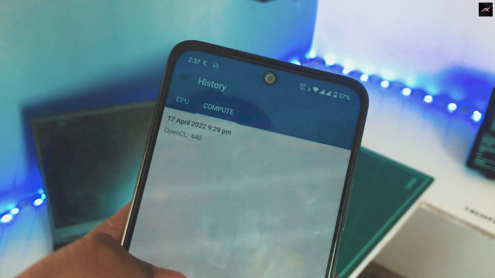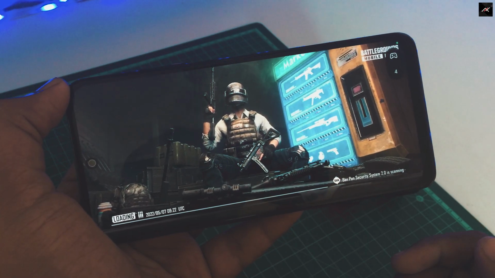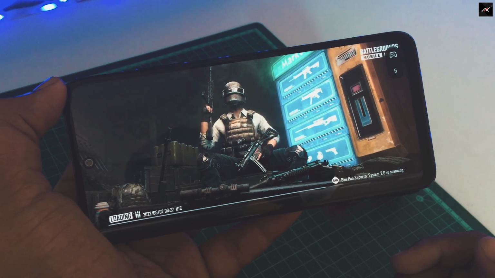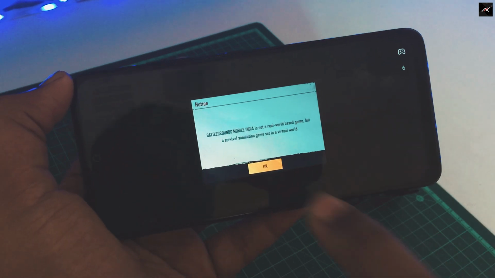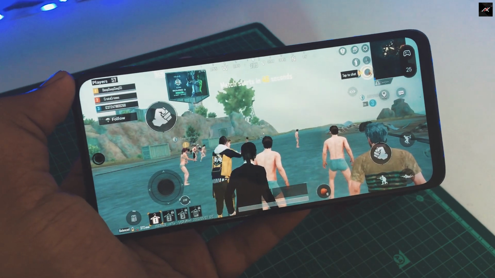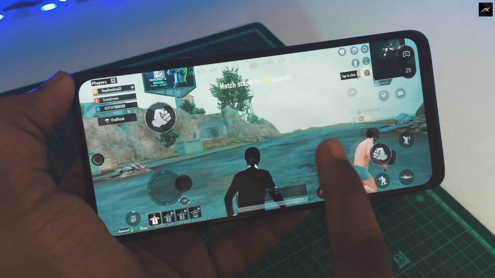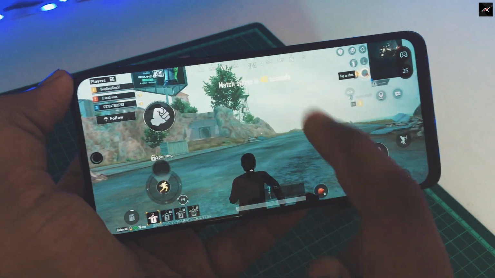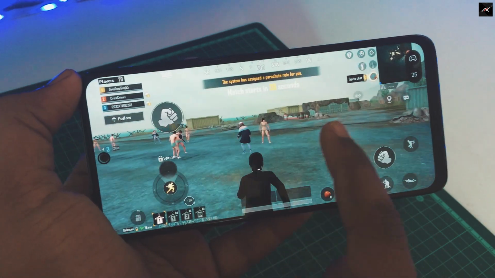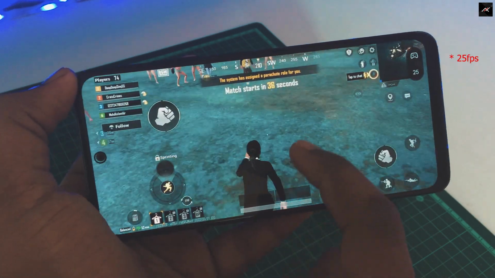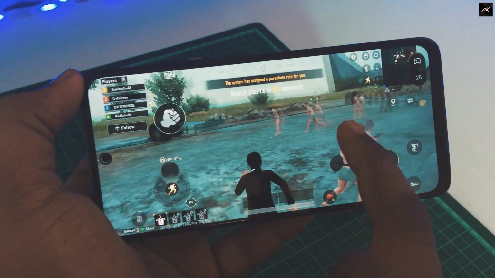When it comes to gaming, I don't complain much because I don't do gaming. So I would say the same as stock MIUI. As we have a game dashboard, I'm able to see the FPS. I played BGMI for like 30 minutes in balanced graphics with medium frame rate. It stayed at like 25, which is playable.